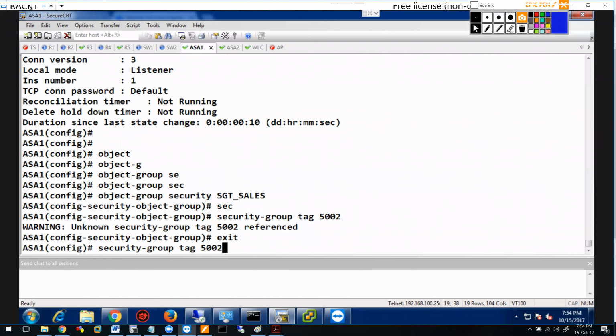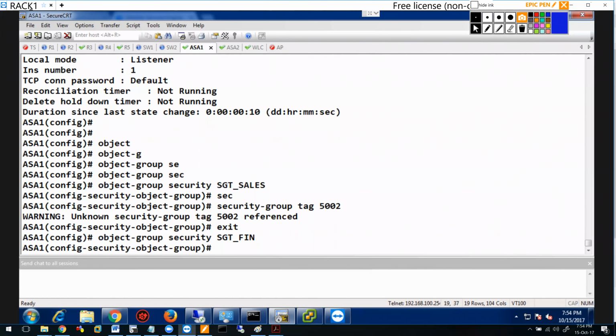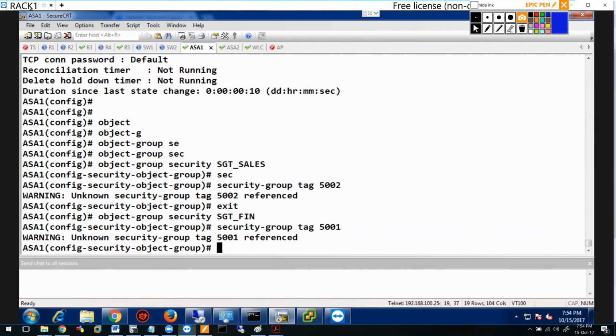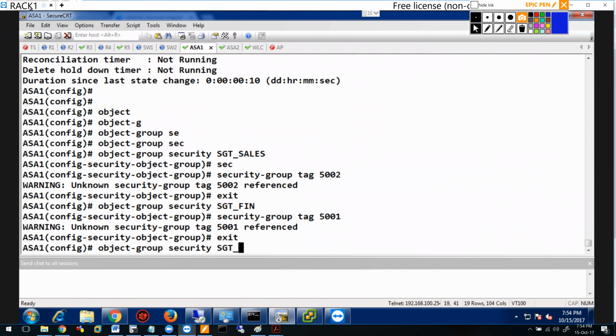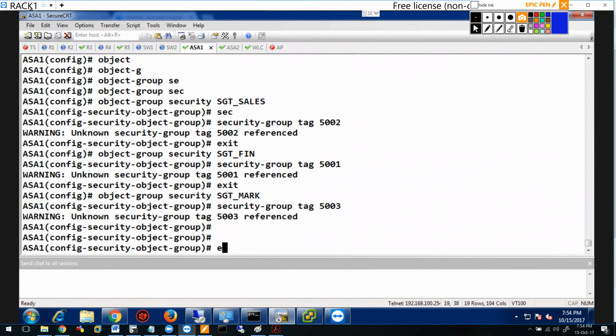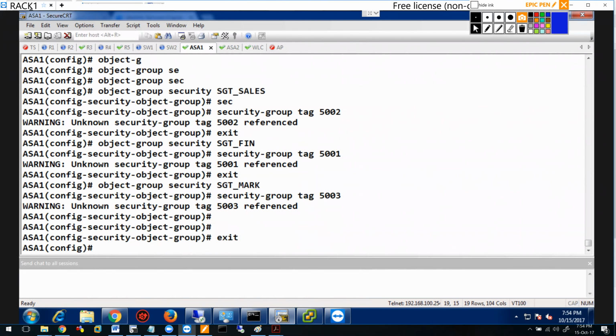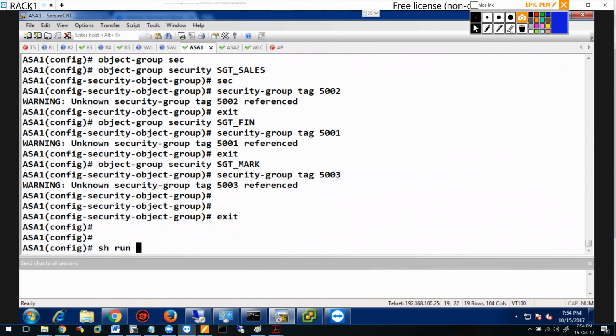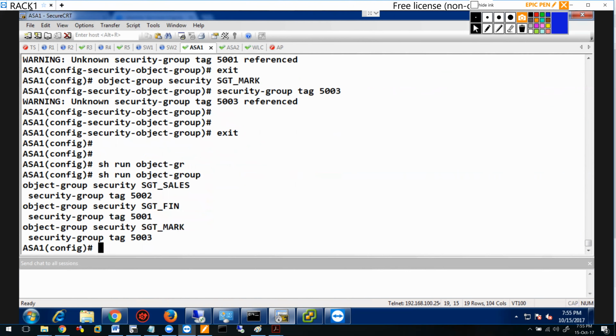Similarly, I'm going to do finance, which was going to be 5001. And I'll do another one for mark, which is going to be 5003. So you need to go hand in hand with the tag that you've created on the other side. Now that I have these SGT object groups, I can use them. I'm going to put this in your config.